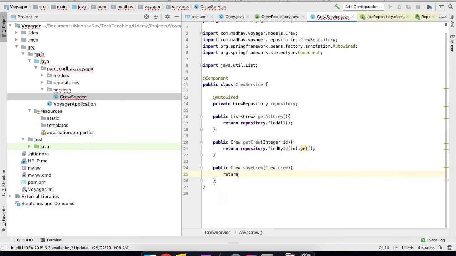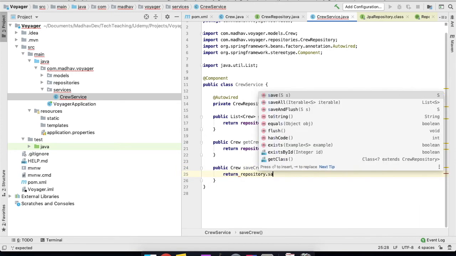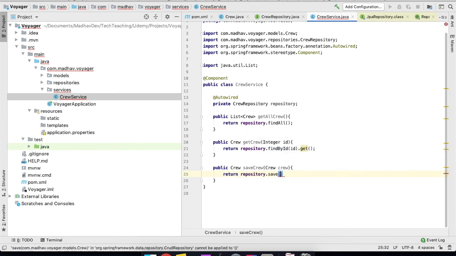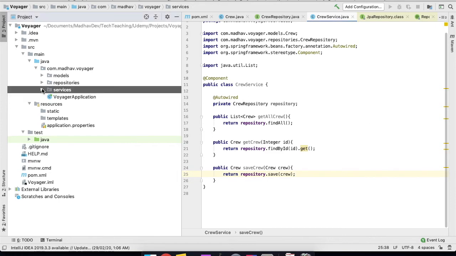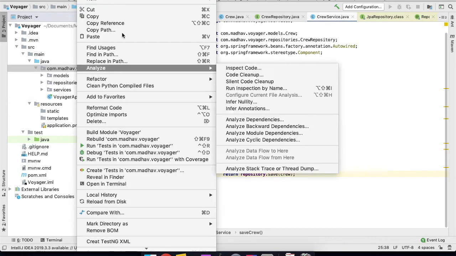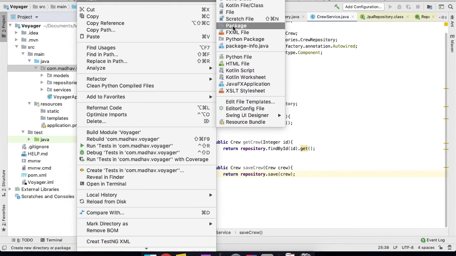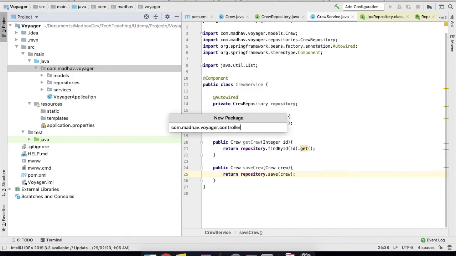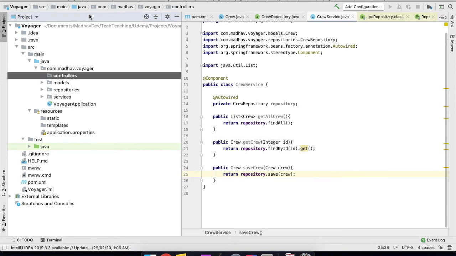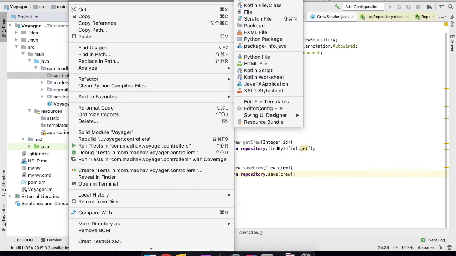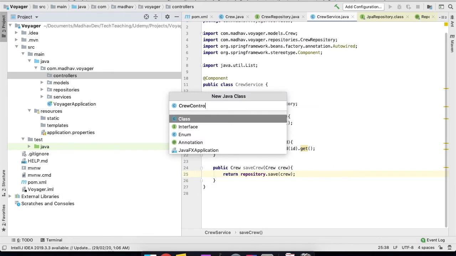Okay, so for saving the crew, I'll say repository dot save. Yep, so I'll pass a crew, and it will return back a crew with whatever values it has saved for the crew. Okay, so this is the implementation for the service. Now we need to write a controller. So I'll create a new package called controllers, and I'll define my controller in it. Crew controller.